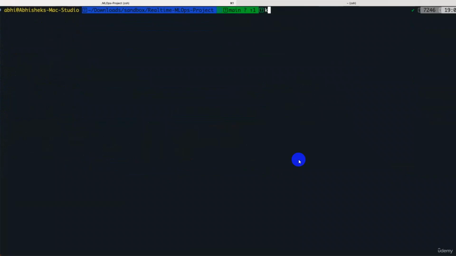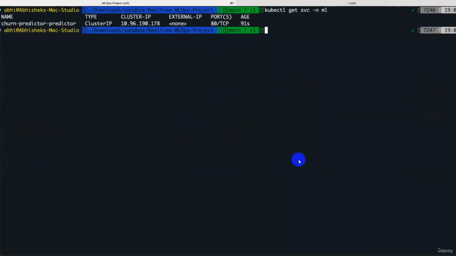Because I'm using kind cluster, I cannot directly access it using service. So I'll port forward the service. kubectl get svc -n ml. Okay. So I'll run kubectl port-forward, followed by svc/name of the service.